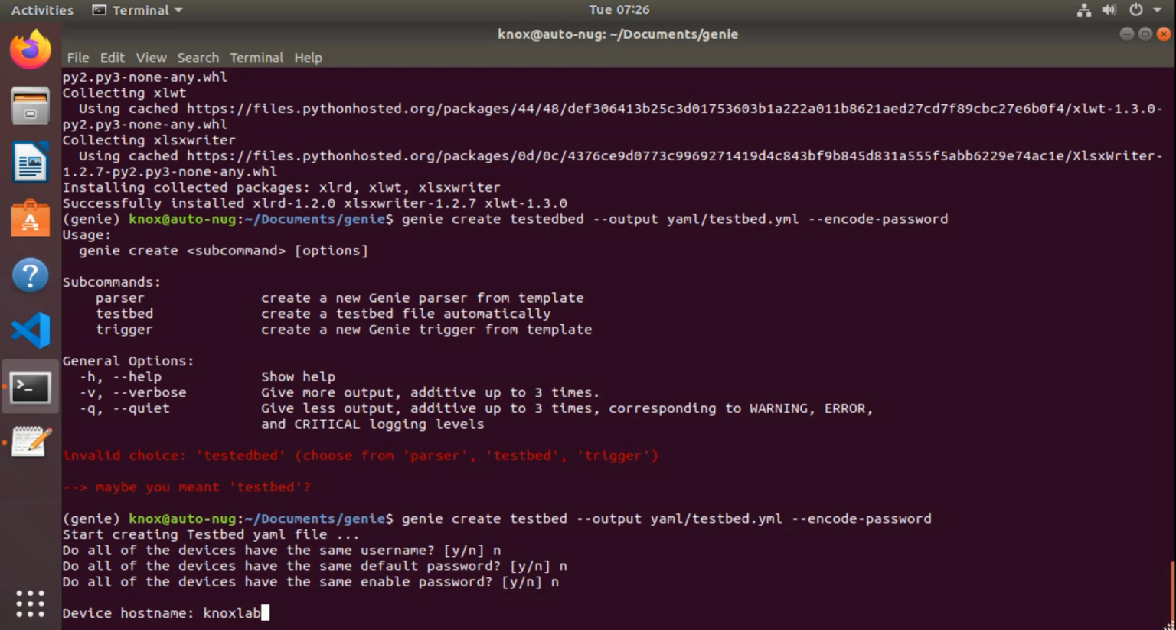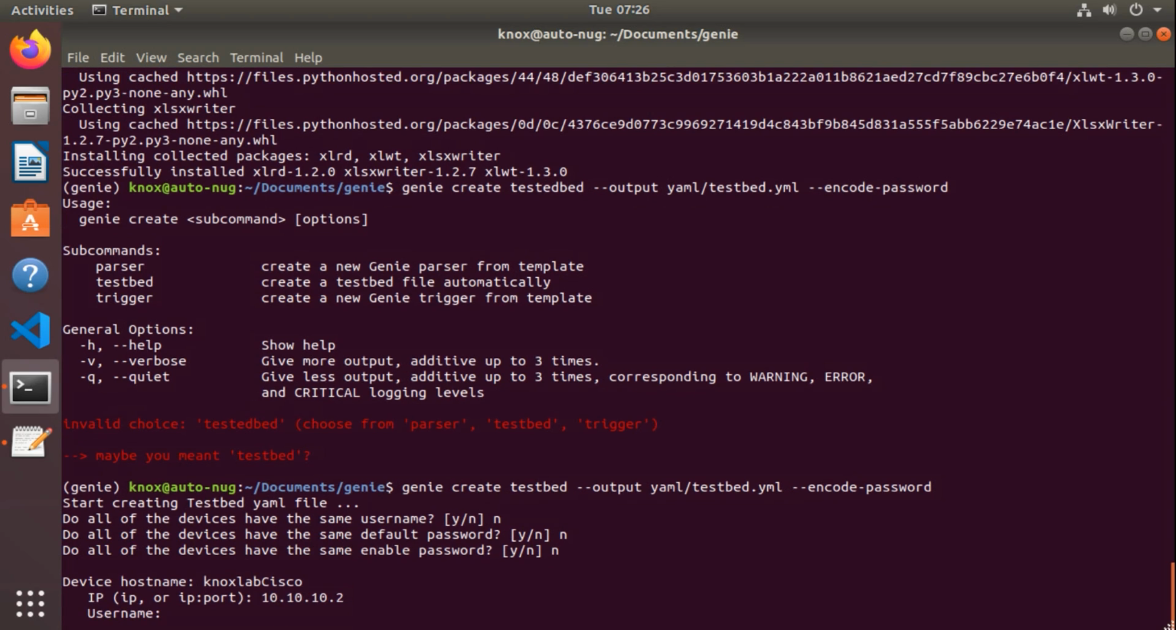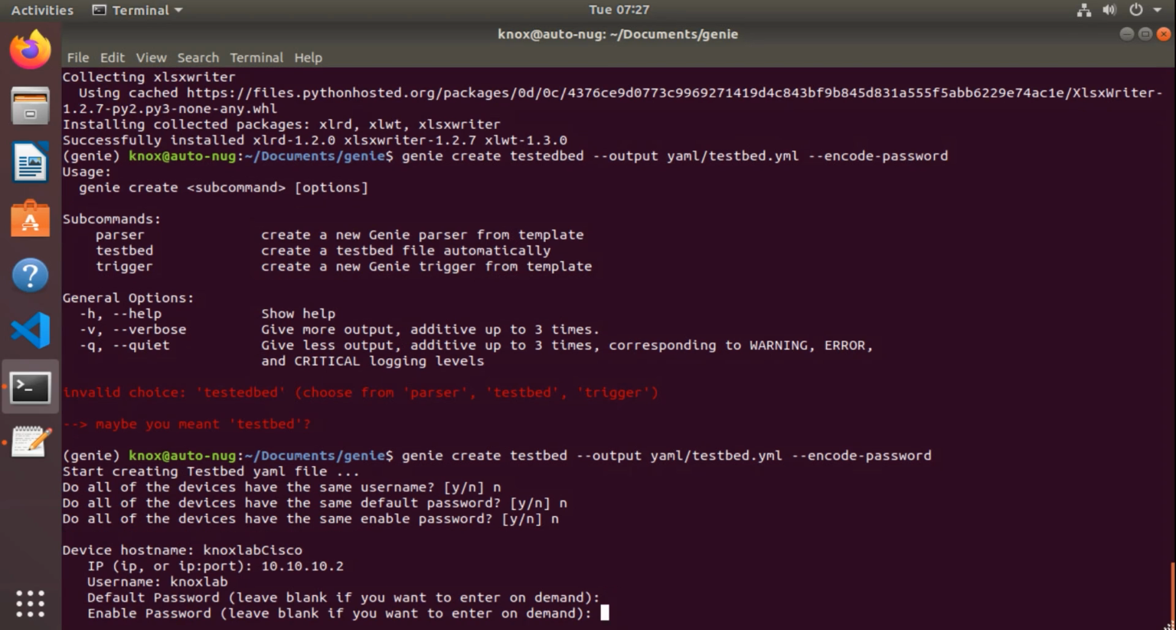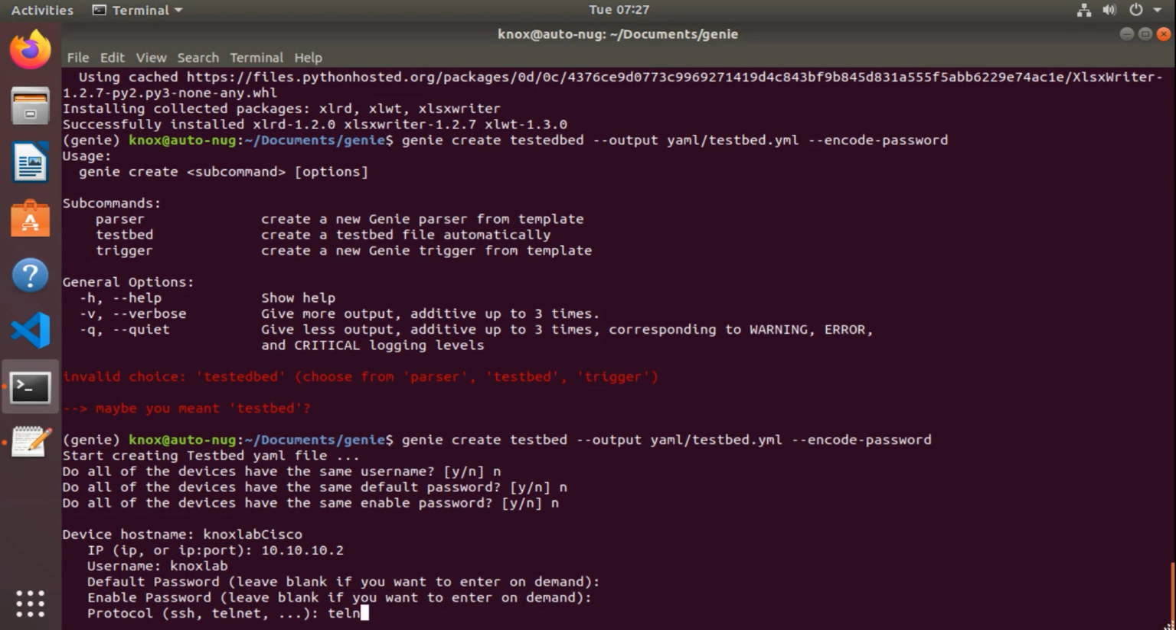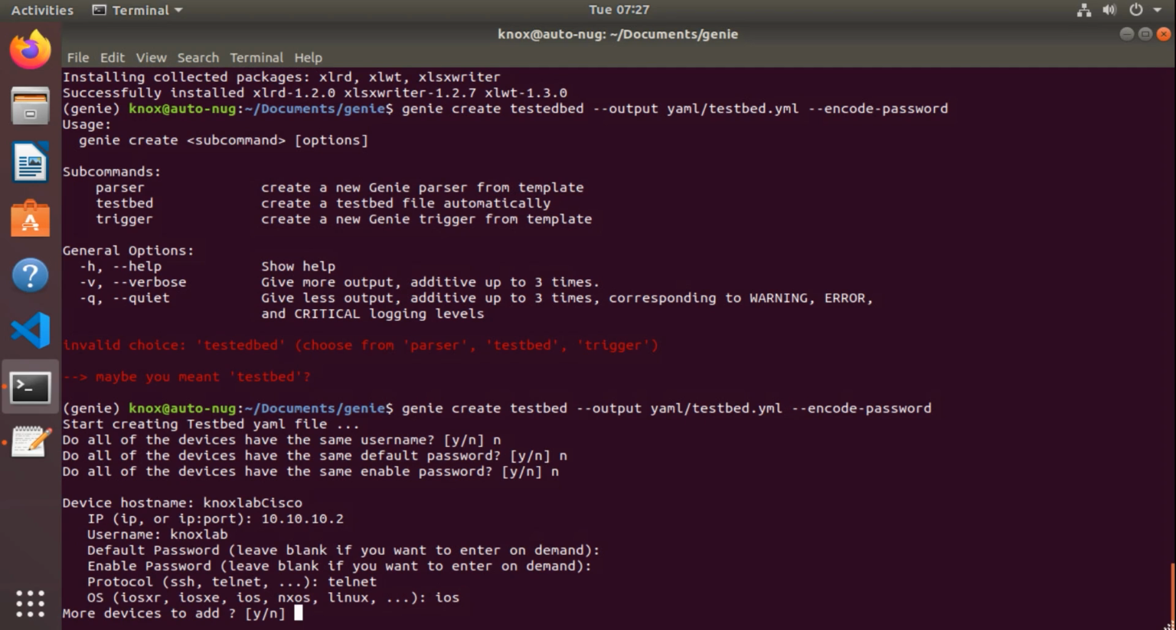The hostname on that device is KnoxLab-Cisco with a capital C. The IP, 10.10.10.2. The username, KnoxLab. The password, and the enable password. The protocol, and the actual operating system is IOS. Do I have any more devices to add?